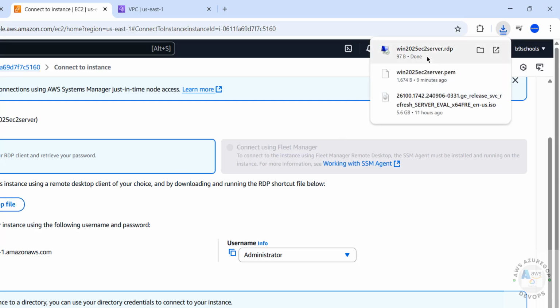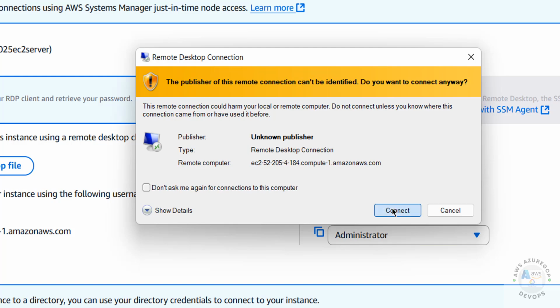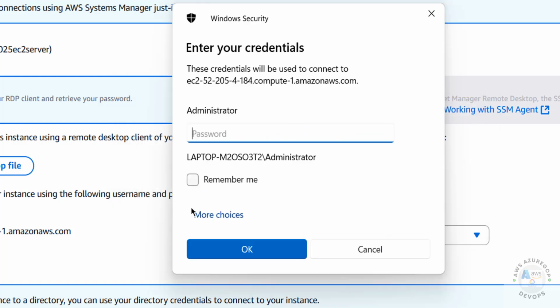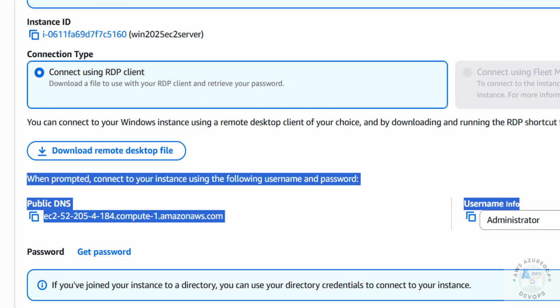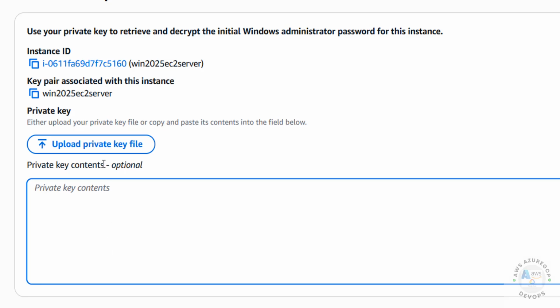Then click on it. Then click on connect. Now we have to provide the password of this administrator. See, because the username is administrator. Click on get password. Now we have to upload the downloaded PEM file.